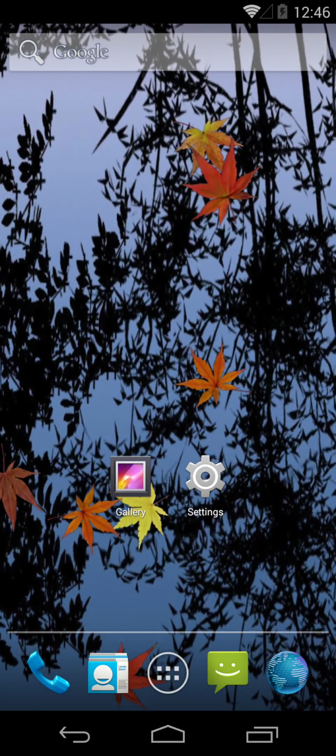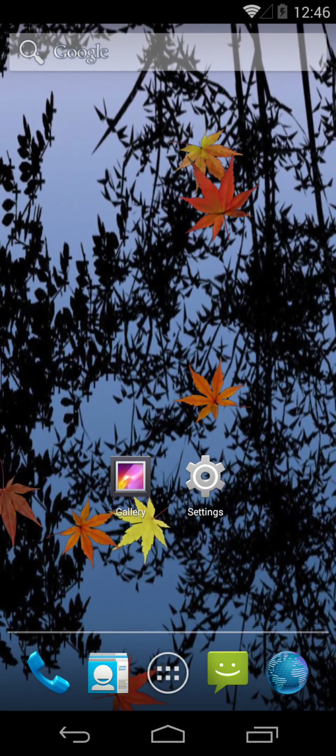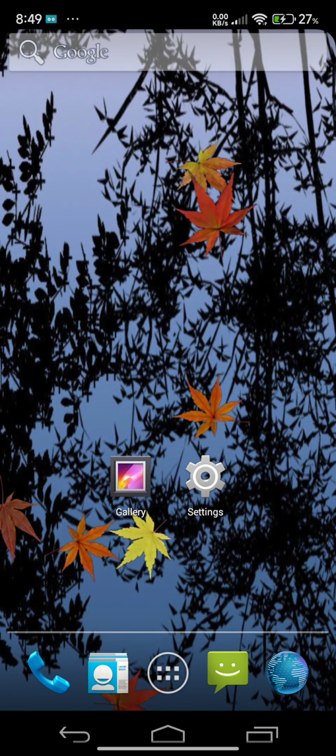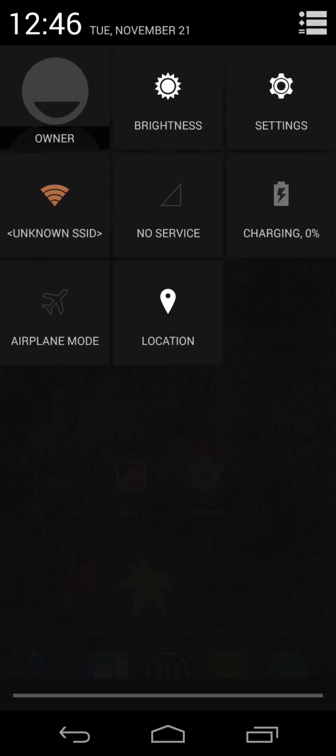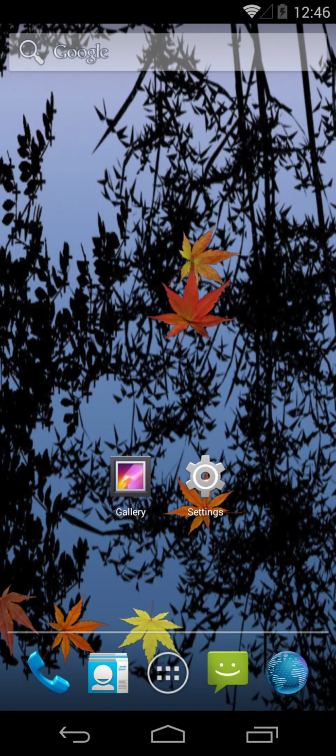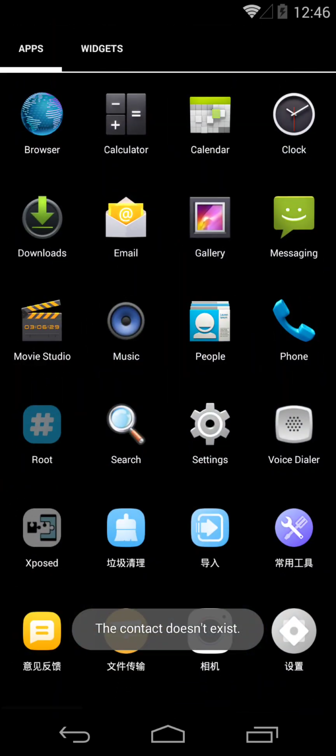And that's the review of the Android 4 UI. But yeah, we also can't forget this one. As you can see, owner, brightness settings, unknown SSID, no service, charging 0, airplane mode and location. You go to owner, the contact doesn't exist.